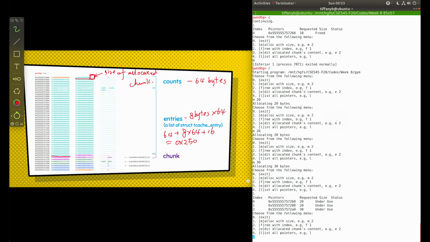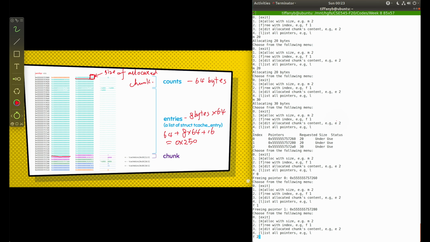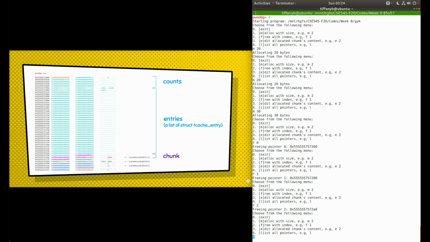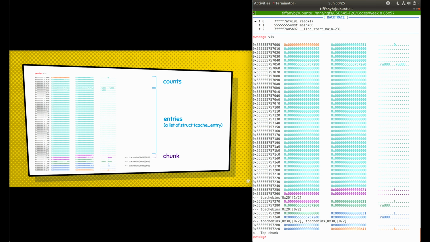Now let me list them all. And then next, free them one by one. Remember that I am freeing them in the order that we created them. So I'm going to free the first one, which is F0, and then the second one, F1, and then F2. Now I'm going to interrupt it. And then let's look at the heap.